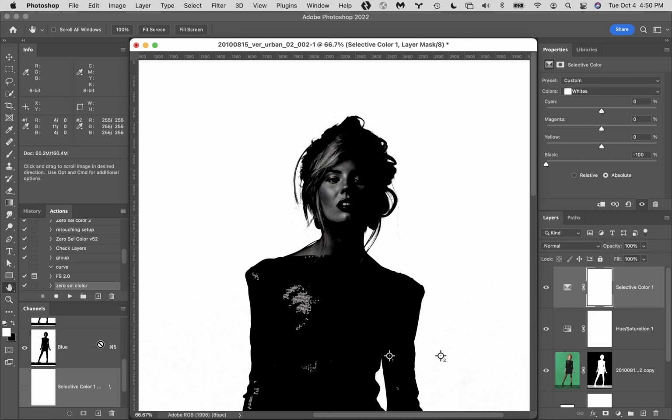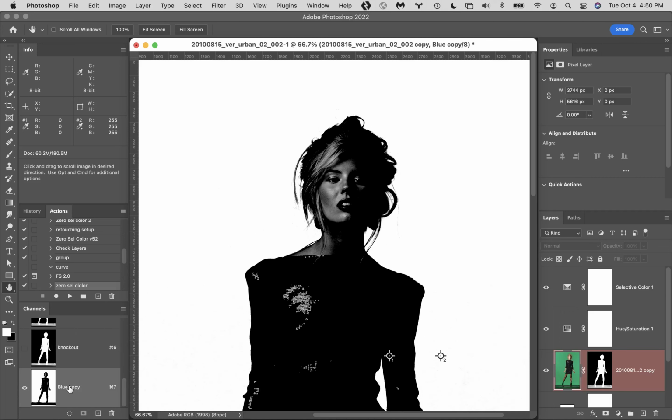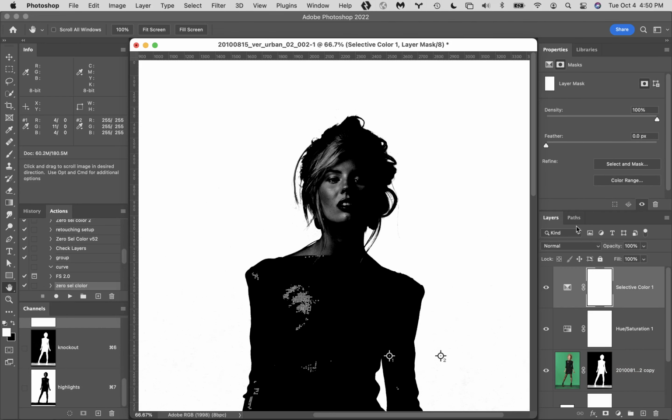Make a copy of the blue layer. I mean the blue channel, not the blue layer, sorry. If I can't make a copy of it, it's because I've still got my selective color as the active layer. Make sure that you've got the image as your active layer, and then simply copy the blue. Simply drag it down, make a copy of it, and you would call this highlights. We've saved that part. Go back to your selective color.